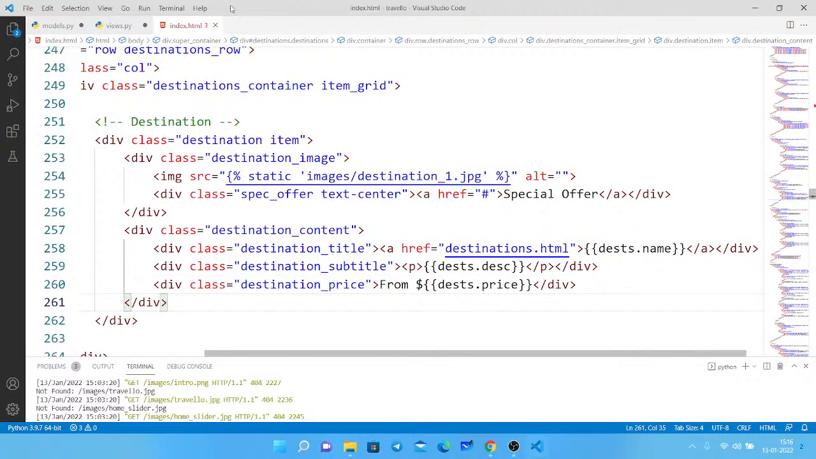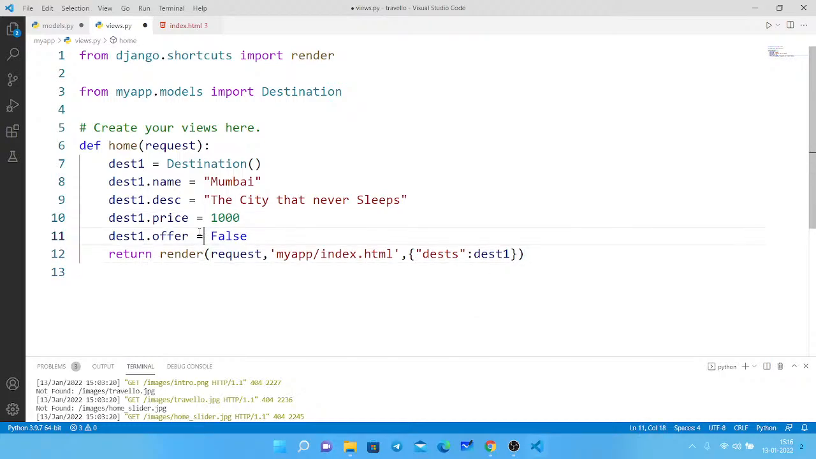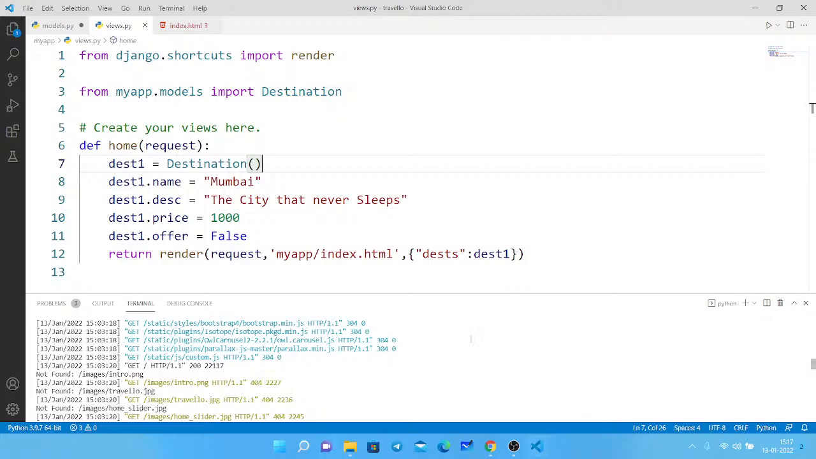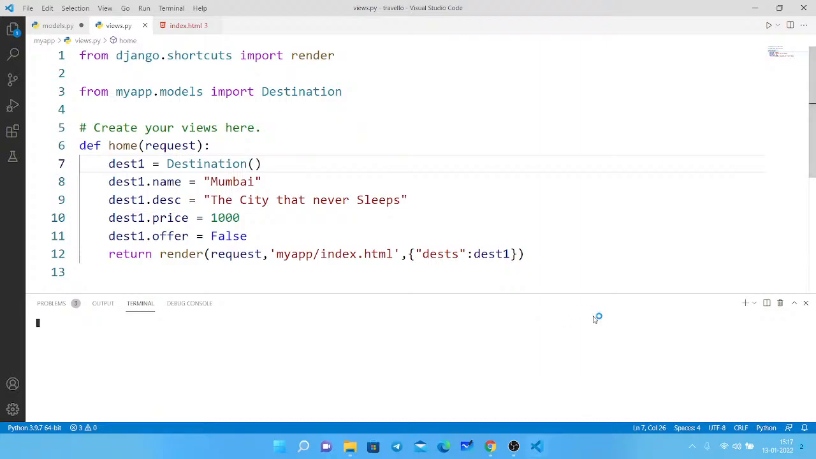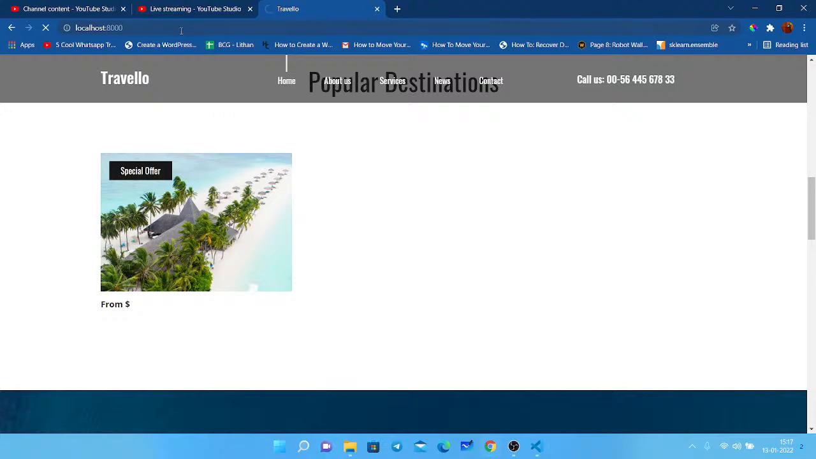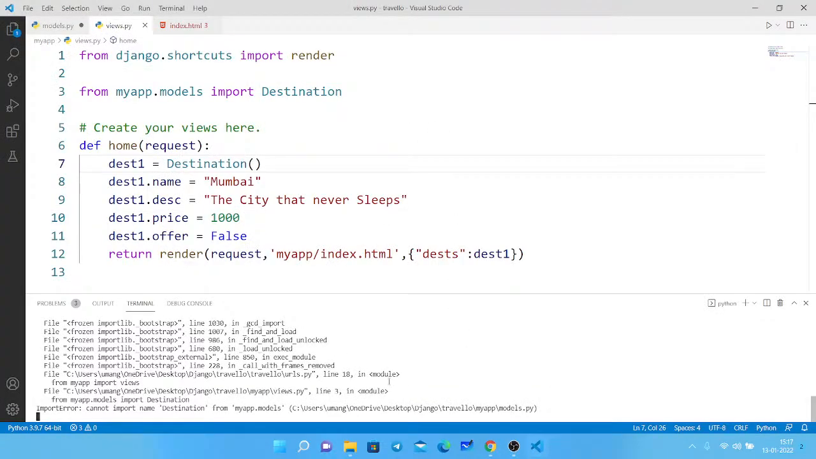Let me see what is the problem now. Destination1, that is fine. Index.html. Are we not passing this? Let me restart my server and let me check it again. Python manage.py runserver. Okay, we got some error. Wait.